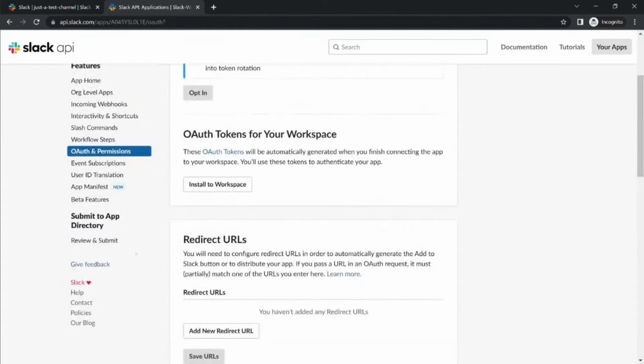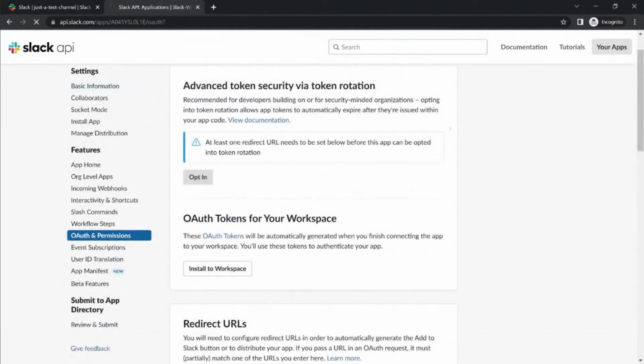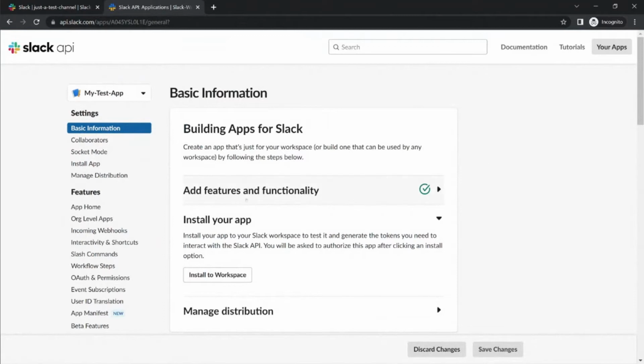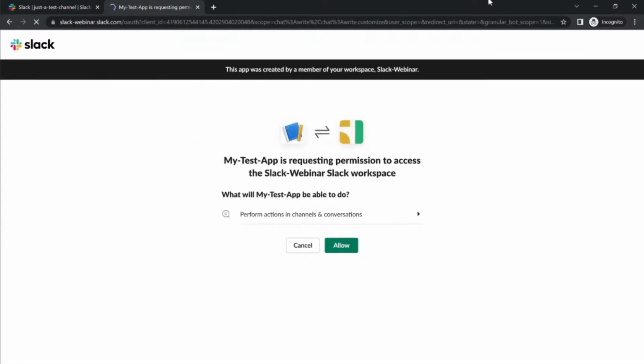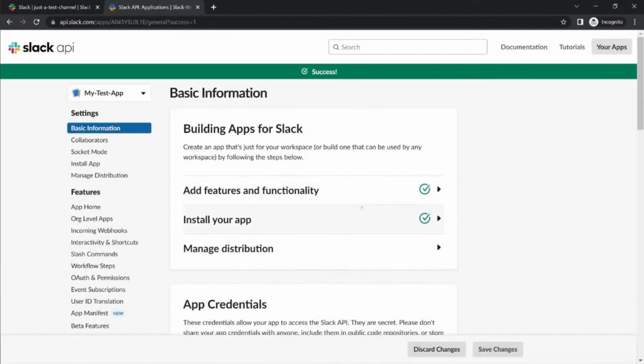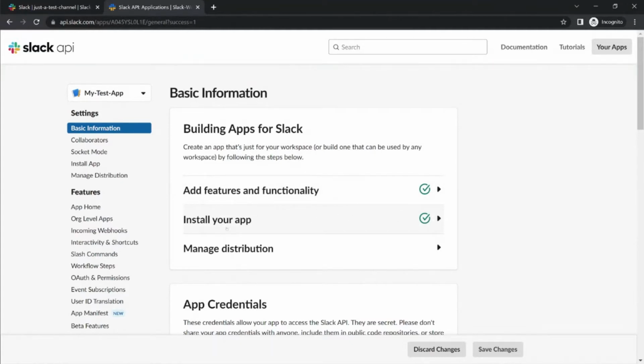So from there, I can go back to basic information. And now I've added that functionality. So the next step is to install my app. So if I click install to workspace, it's going to ask me, do I want to allow it to have access? I do. And now that I've done that, I've installed my app.